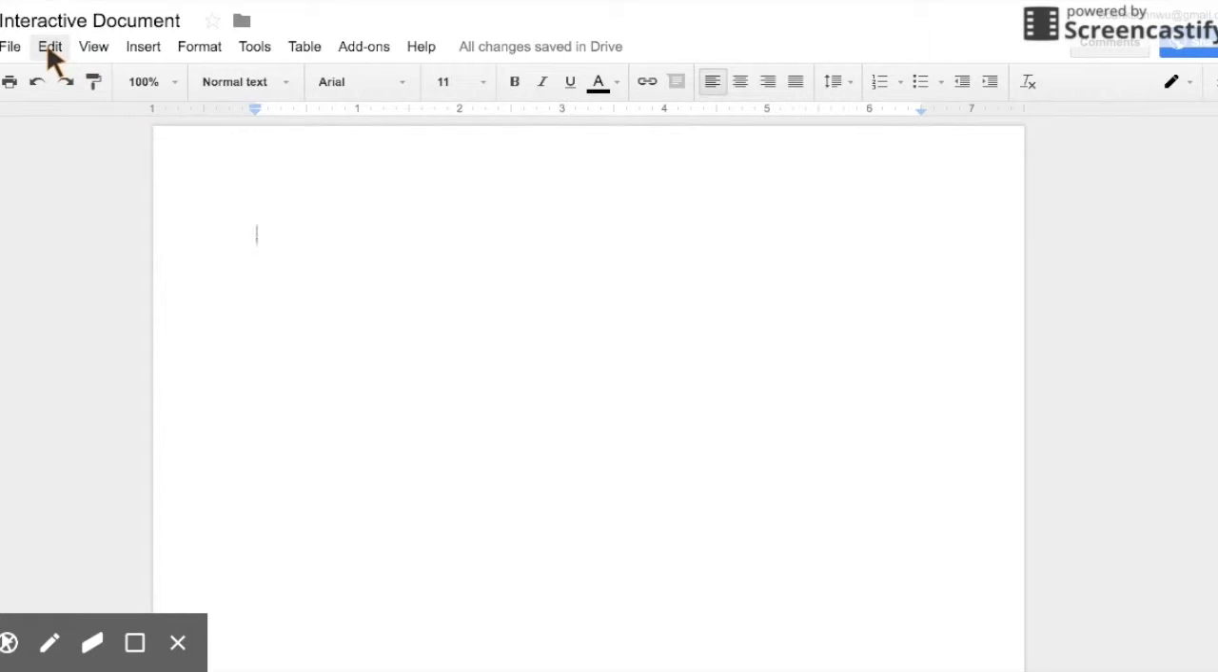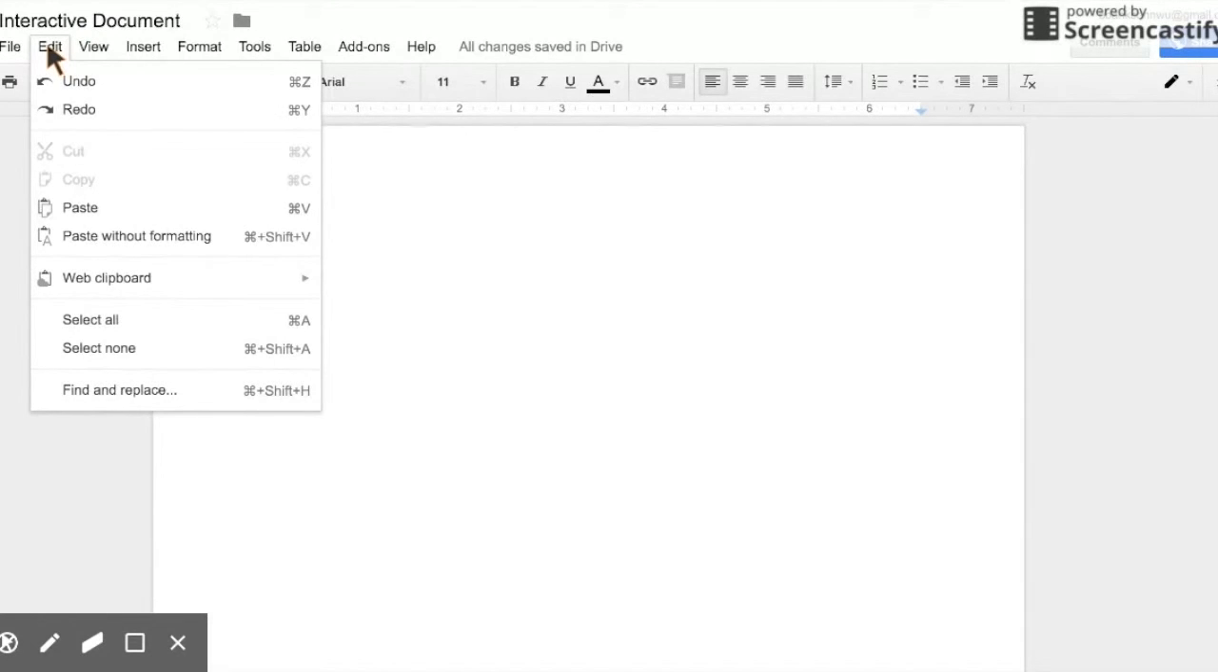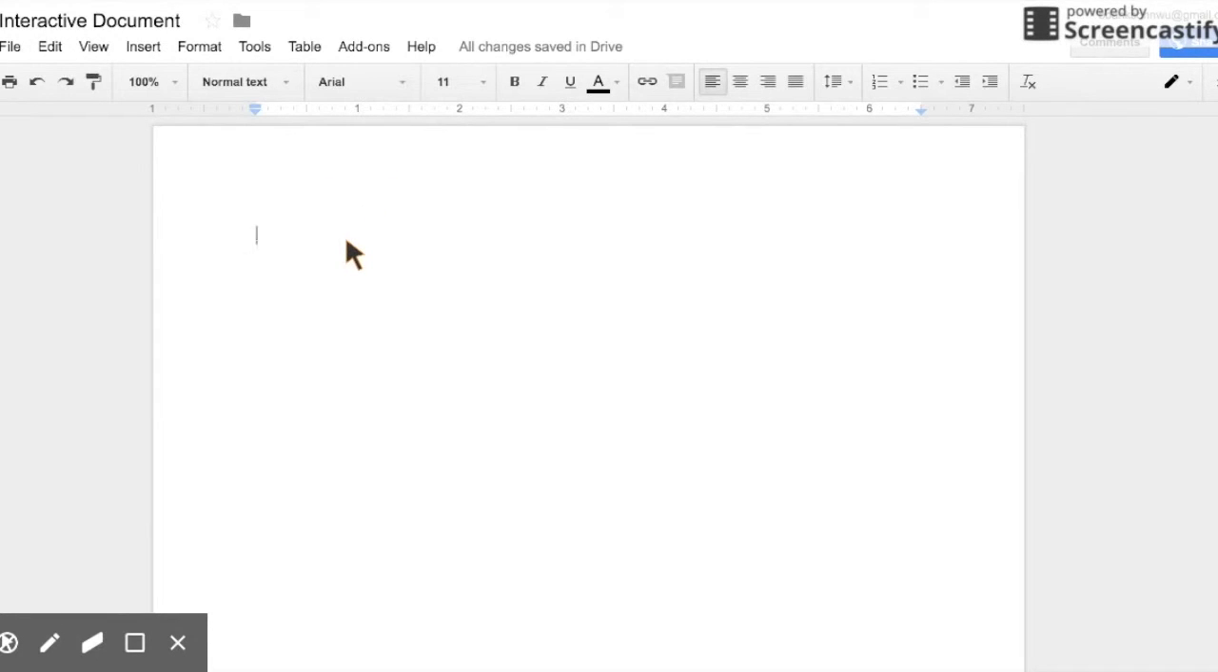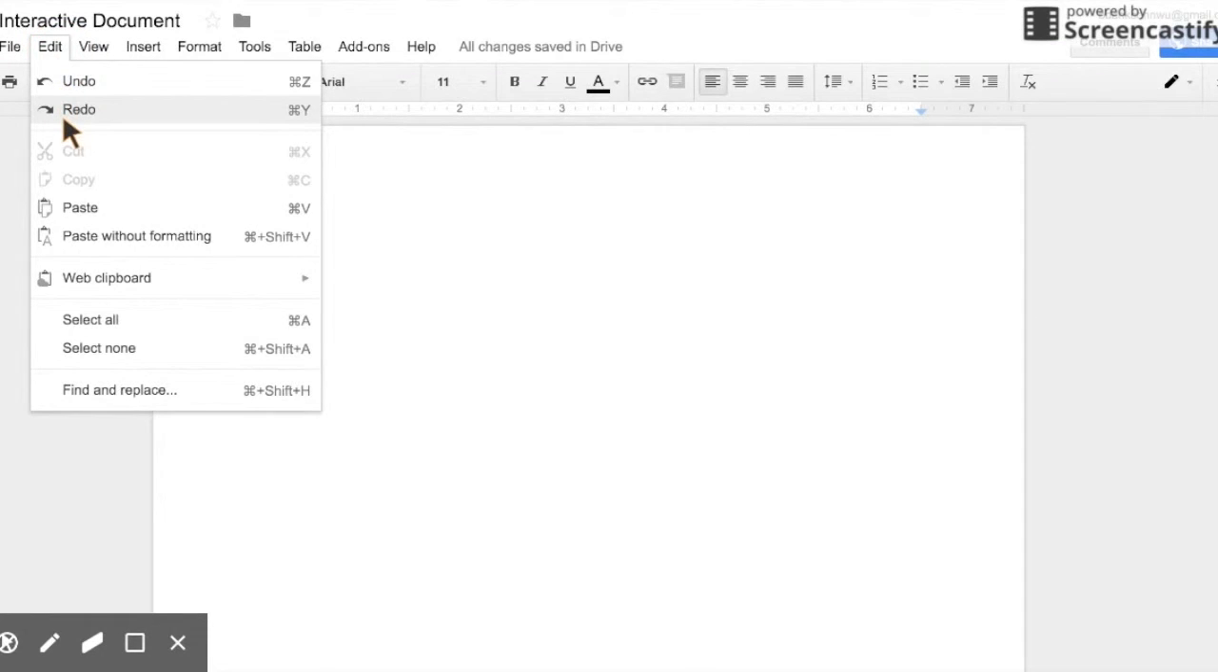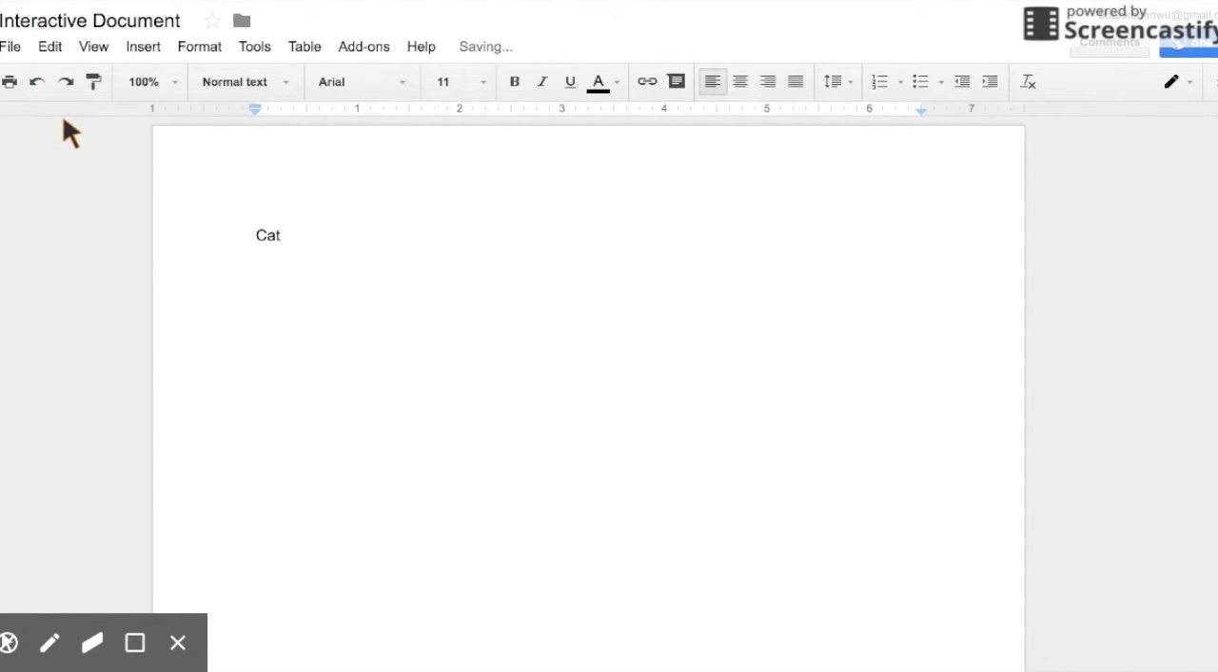The next menu I have is the Edit menu. Now under the Edit menu, this allows you to edit anything that you've done while you've been editing the Google Doc. So you can undo, which is reverse an action. So I'll show you that. I'm going to type cat, and then I'll edit it, and I'll undo, and then it will delete it. I can also redo, and that will just bring back what I had just undone. I'm going to delete that right now.